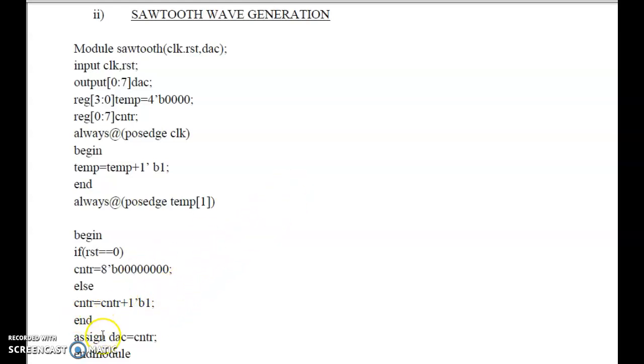At the end, deck should be assigned to counter, and end module. That means you will start getting your output from 0 up to the maximum peak value, and then back to 0 and up to the maximum value, back to 0 and maximum value, and this is nothing but your sawtooth wave.